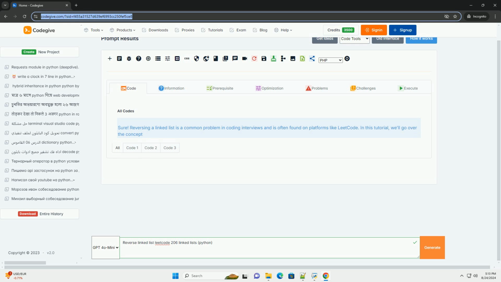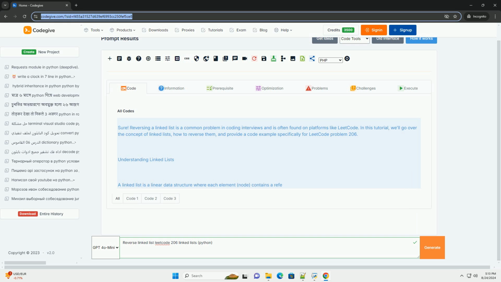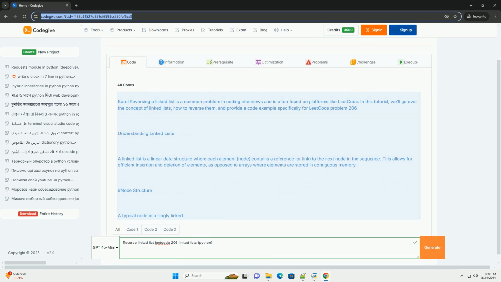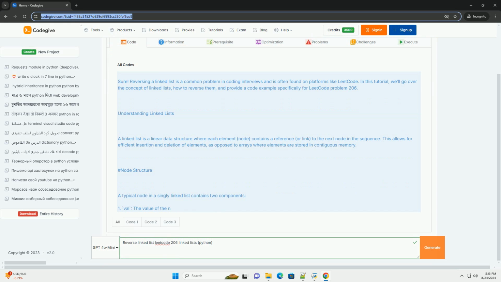Sure. Reversing a linked list is a common problem in coding interviews and is often found on platforms like LeetCode. In this tutorial, we'll go over the concept of linked lists, how to reverse them, and provide a code example specifically for LeetCode problem 206.